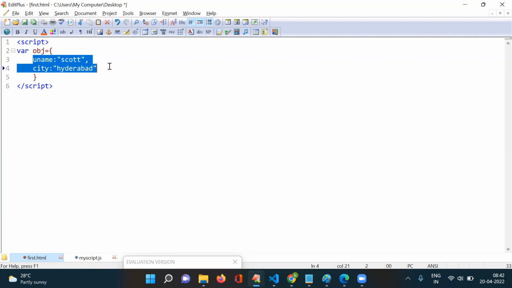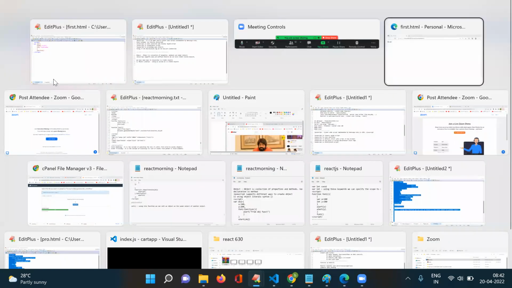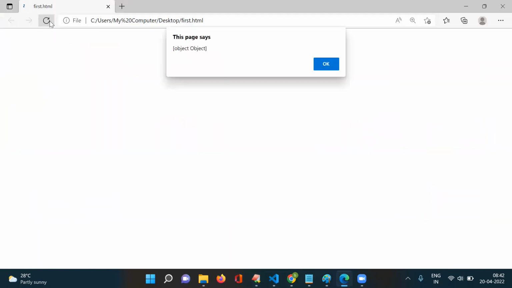Yes, total how many properties? Two properties are there. One is uname, another one is city. Now let me save this. And if I refresh, we are getting the output object like this.